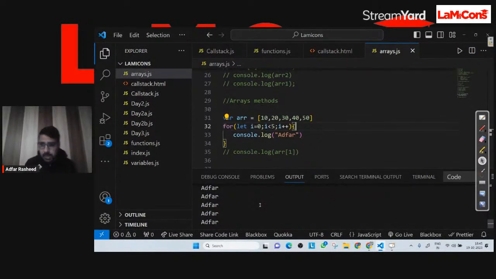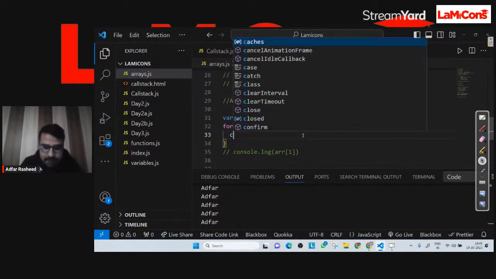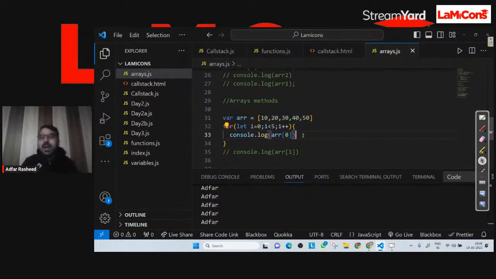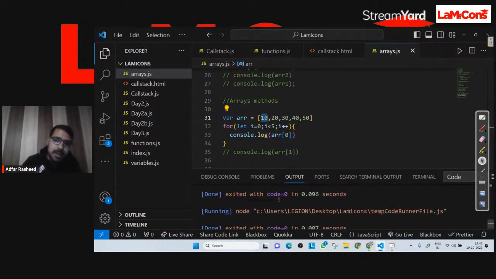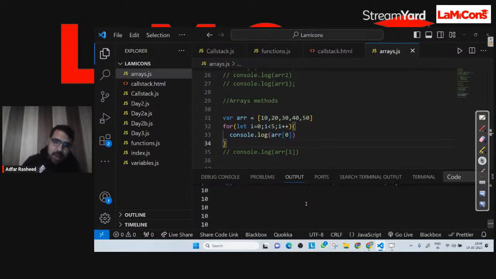Right now, instead of printing adfer, I want you to print whatever my array value is. So if I simply say arr[0], what does that mean? It is going to go over there and access 10, but it will print this again and again 5 times. So if I execute it, you will see 10 being printed in the output 5 times.